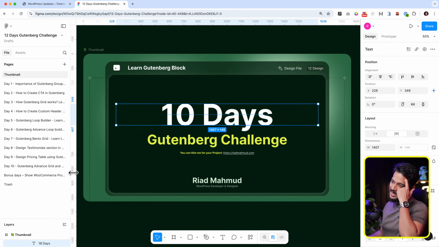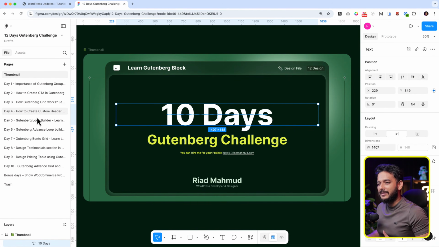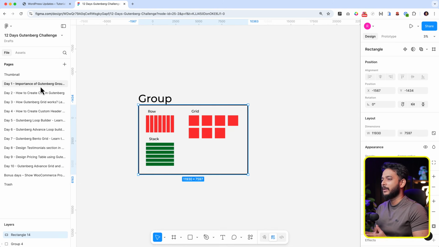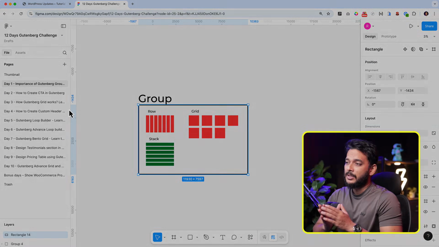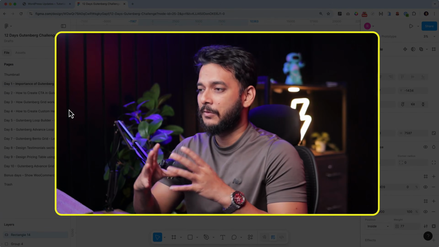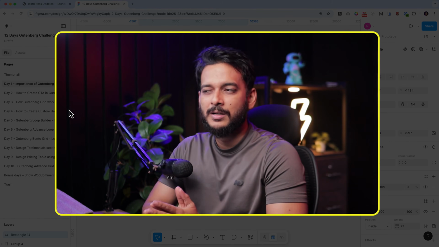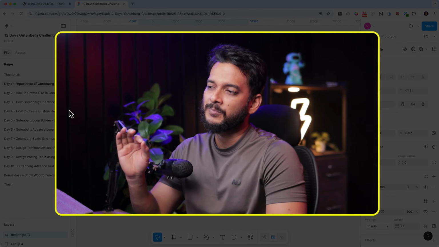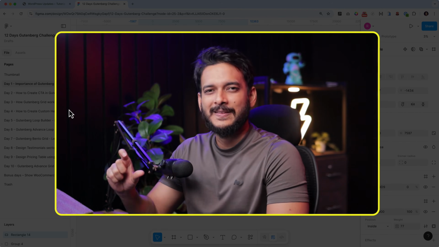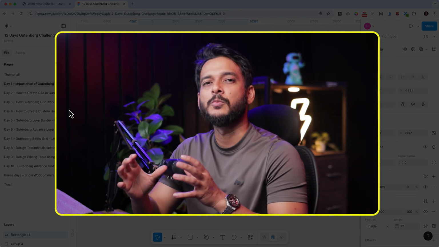So here you can see I have added a 10-day challenge and there is a bonus day. I'm not going to show you all the designs here today, but let's explore day one. On day one, I will explain the row, grid and stack. This is very important. If you want to become a great designer, like a customization or Gutenberg expert, you have to understand the row, the grid and the stack, how the row, grid, stack and group work.